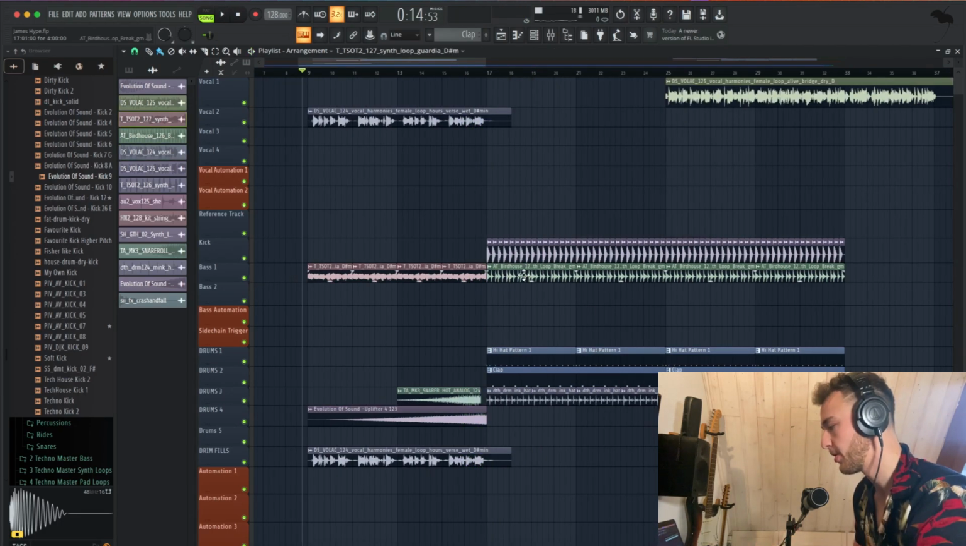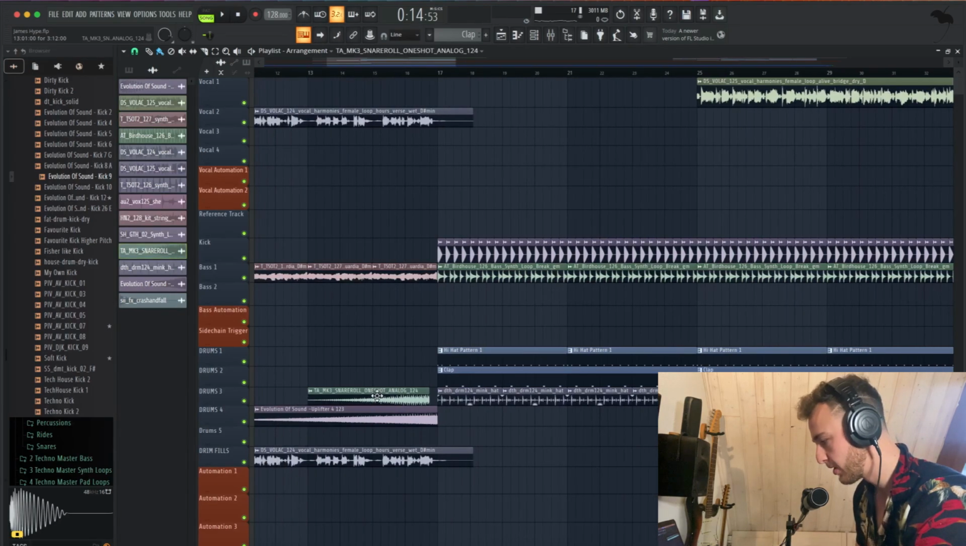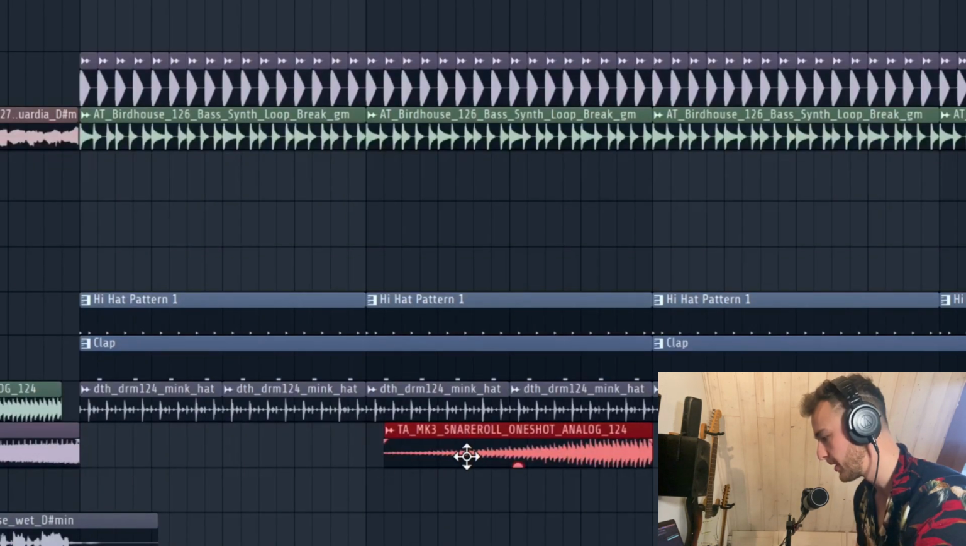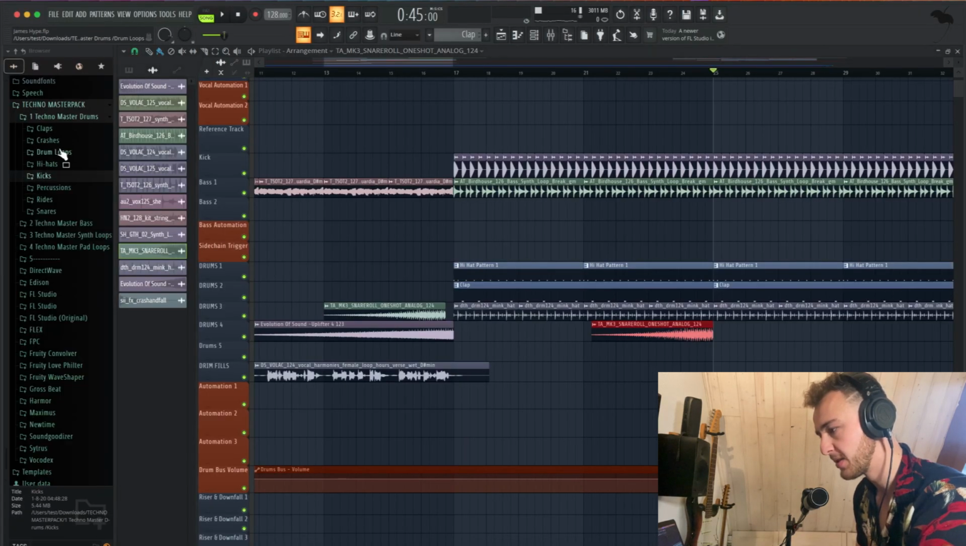Now we want to add a bit of variety to the drop. So let's look for another snare roll and put it here on the second part of this drop. And then let's add, for example, something like a crash exactly to the second part of the drop.